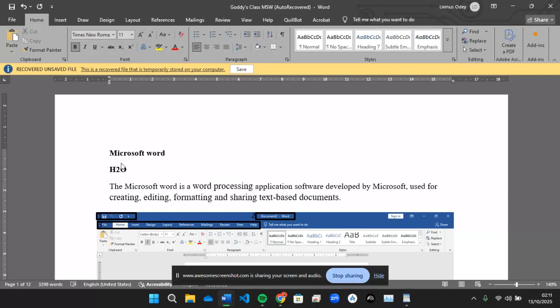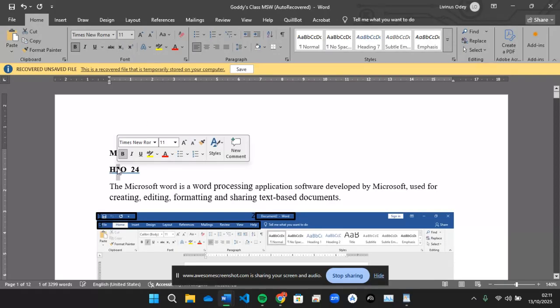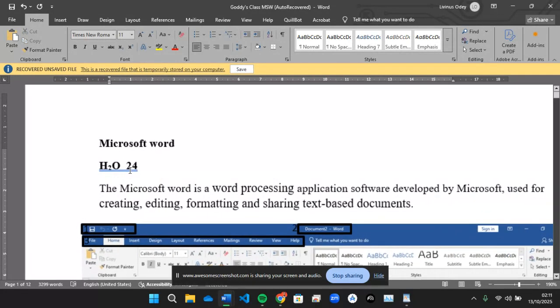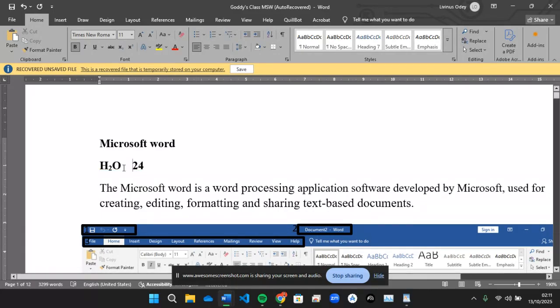And then let's see 2 raised to the power of 4. How do you get all of this done? That's where subscript and superscript come in. Remember, we have to highlight what we want to format. So highlight just the 2, come down to subscript. You can see, there you go. You have the formula for water effectively written out. Now highlight the 4, superscript, and that is all.